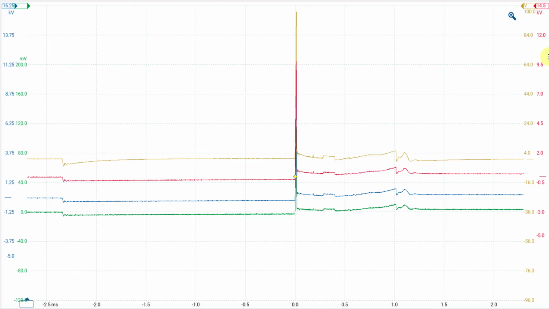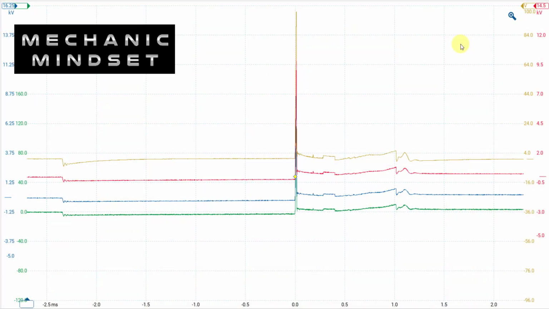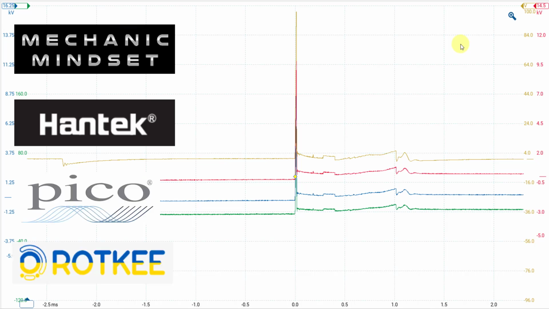So thanks to everyone that suggested doing the test like this. I'd kind of overlooked it when I did it initially, but now we can really see the comparison between all four of those methods.